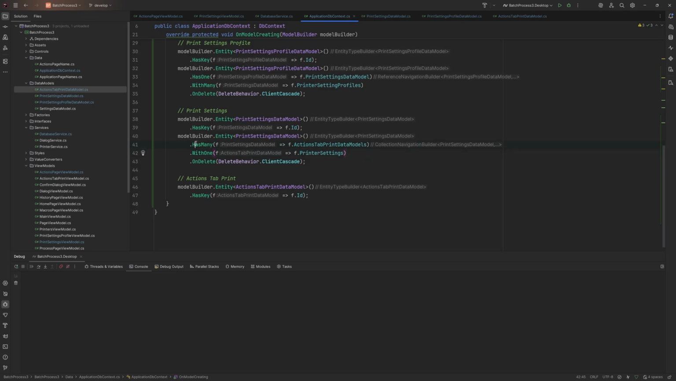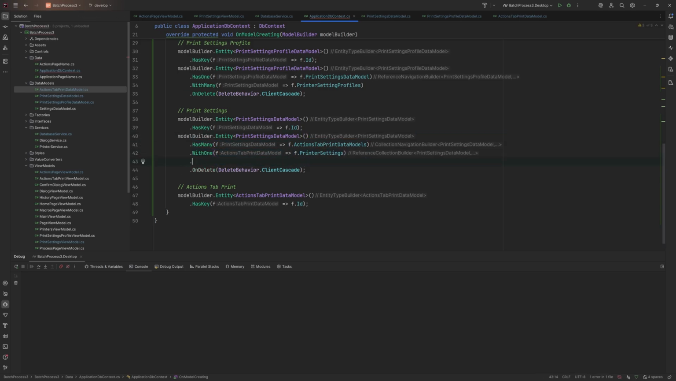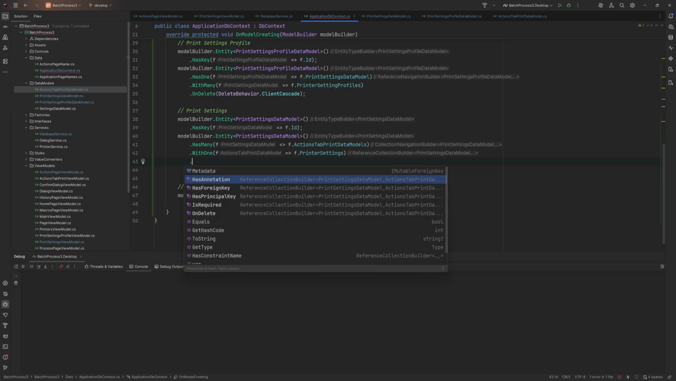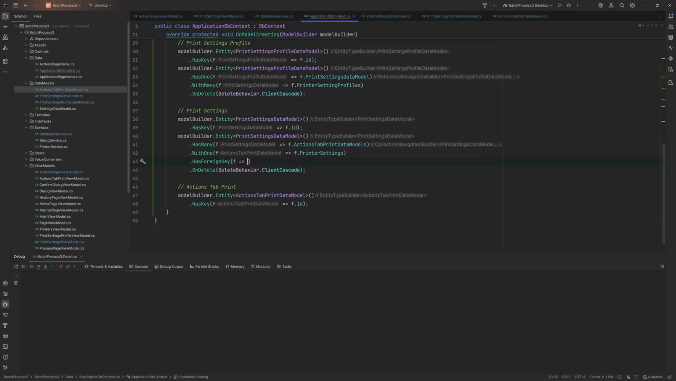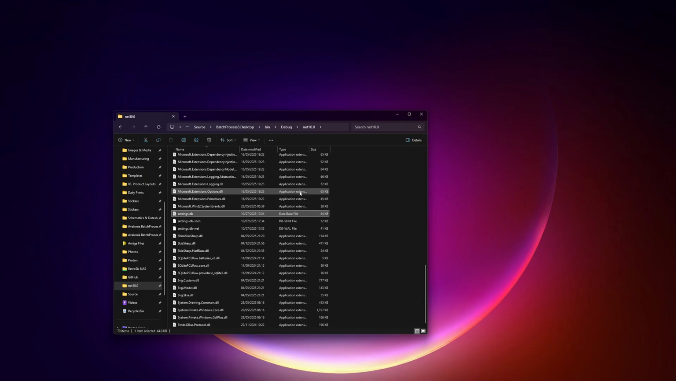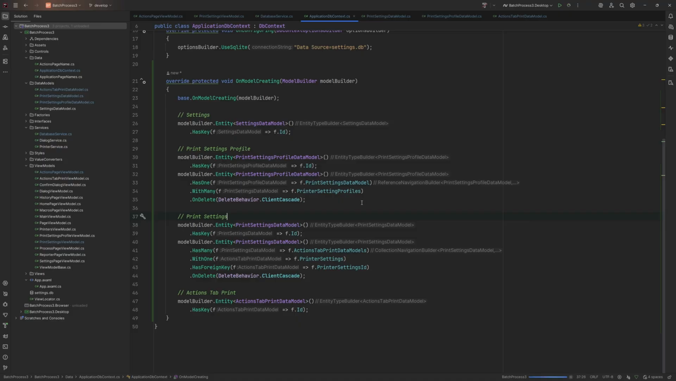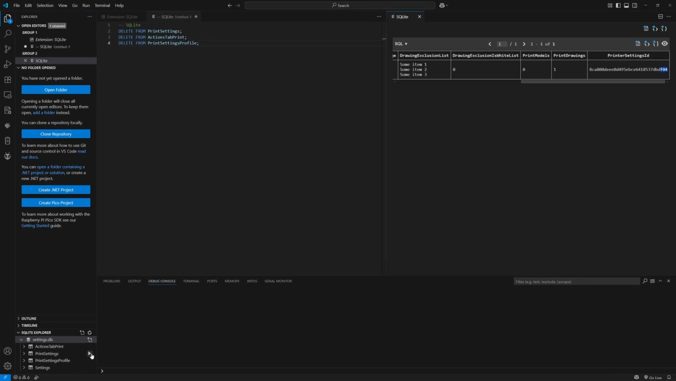So what we've done here is it has many of them with one, but we also need to set the key. So after that we've got foreign key, printer settings ID. We missed that part off. So now we will have to delete the database in order to recreate it. So close this down, delete the database, and start up again. And then now if we refresh this, we still have two.